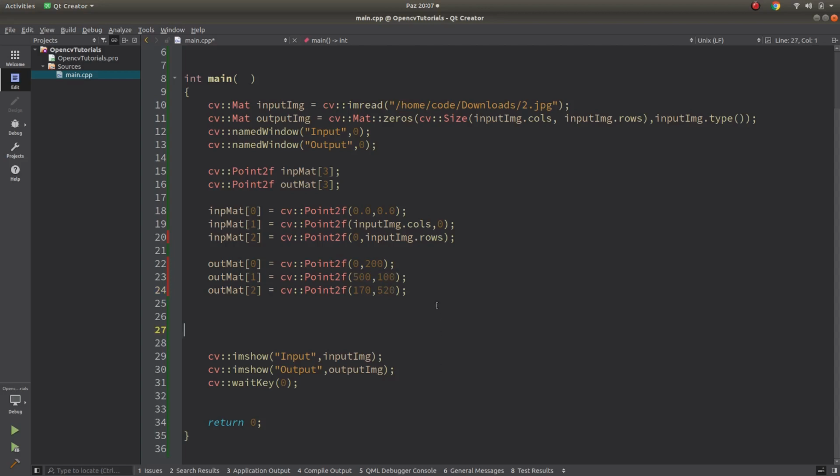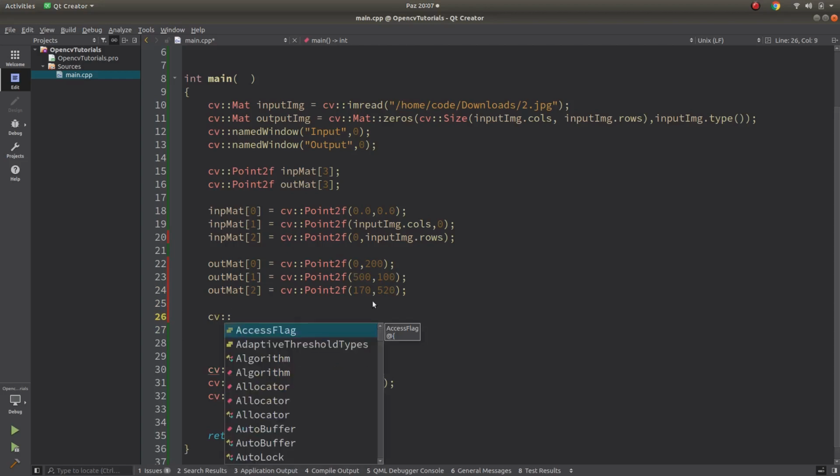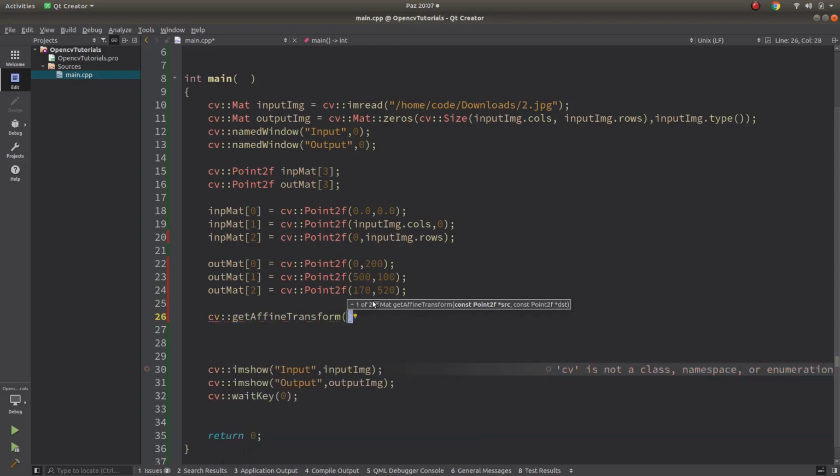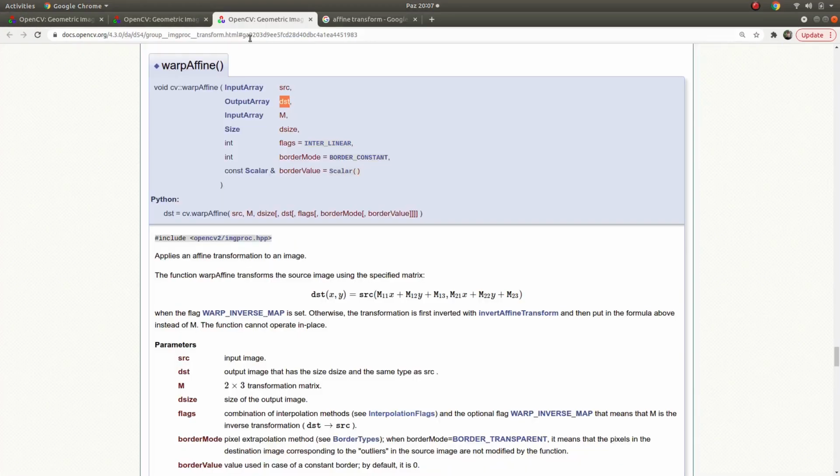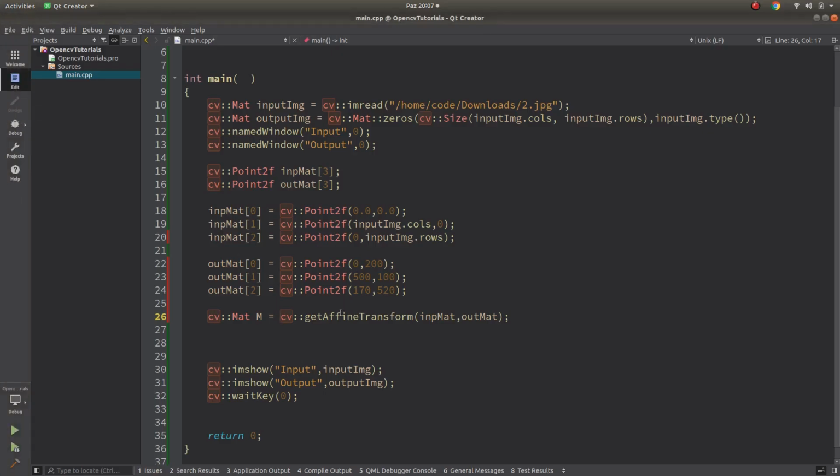Basically we did this, and what's next? Now we will get the affine transform. For the affine transform, the source is the input matrix, and the destination is the output matrix, that is this one. But we should get the M matrix, which we talked about earlier. This part, we want to get this one as an output of getAffineTransform.